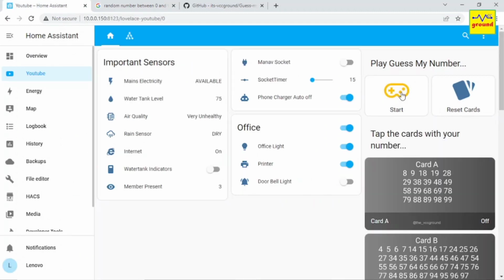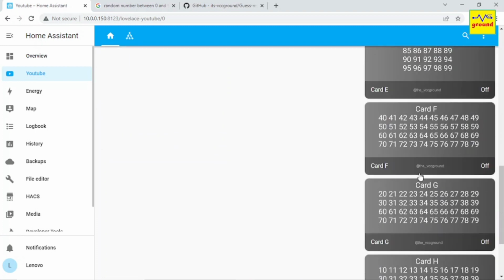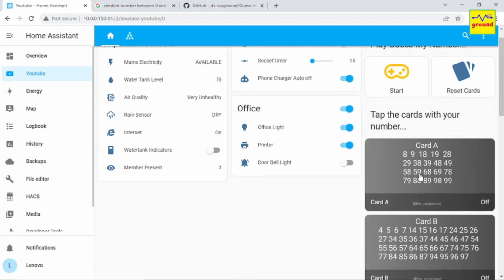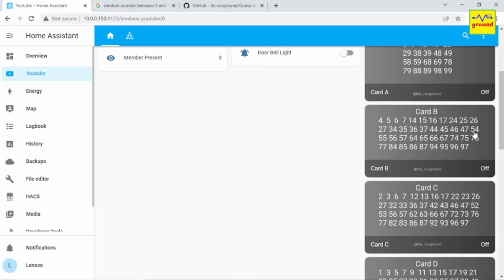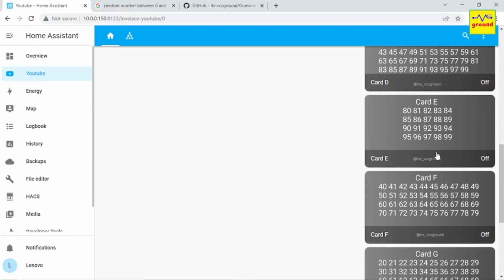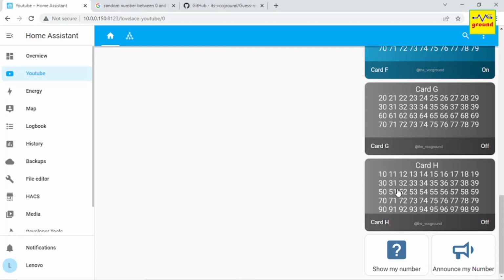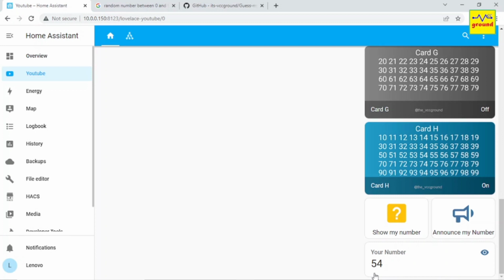Let's start. It is showing us 8 cards and we have to tap the cards where our desired number 54 is present. After selecting the correct cards, there are two options: show the number or announce the number. Let's tap the first one. And here it is. It has correctly guessed our number.